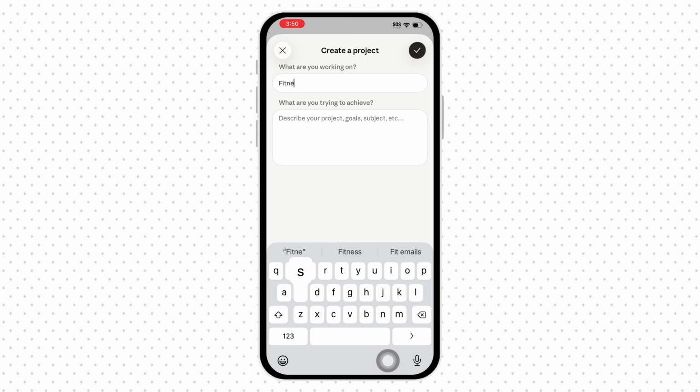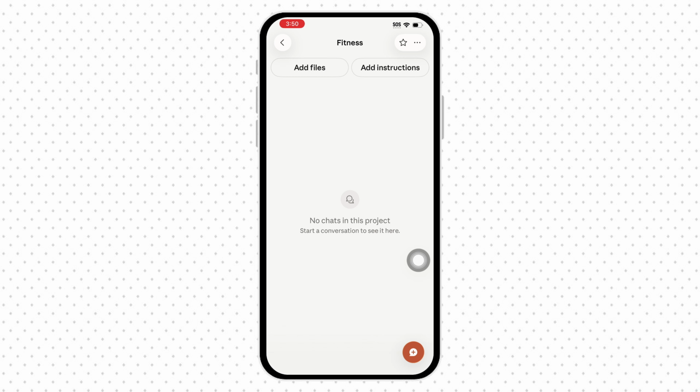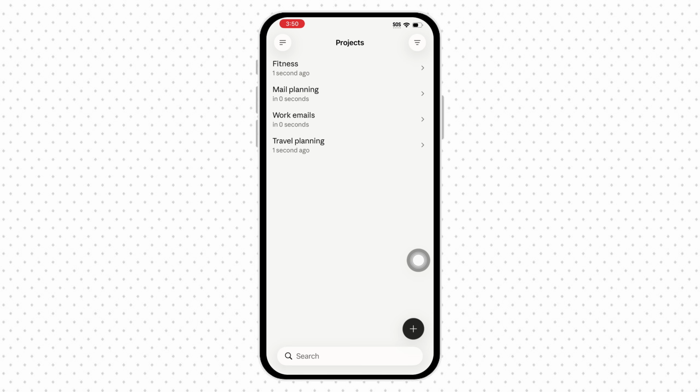You can create different projects for different areas of your life. Work emails, meal planning, fitness, home buying. Each one has its own separate context and instructions. Claude basically becomes a different assistant depending on which project you're in.